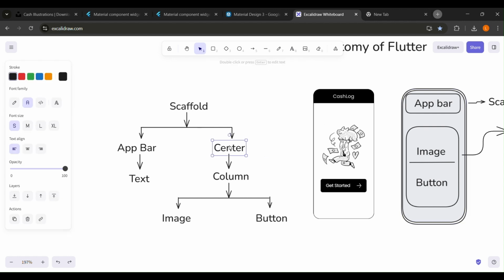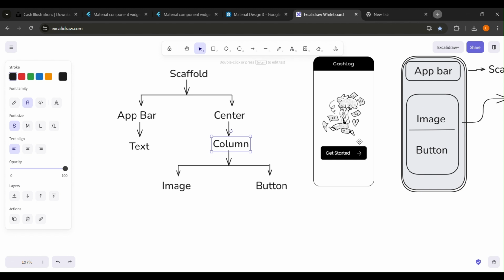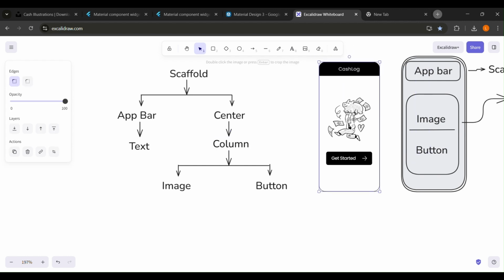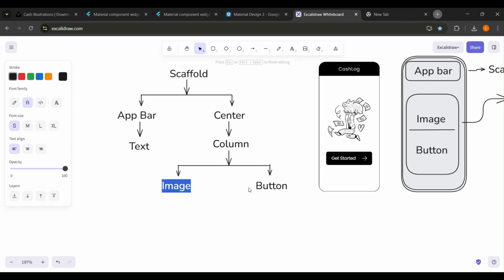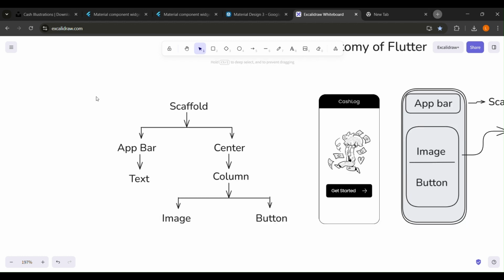Okay, so that we have created a center, and it's column-wise. If it is row-wise, the same thing will be stacked up one next to the other. Okay, that's all. We have an image and we have a button. So this is how the UI, or the anatomy of Flutter, works. So we'll do the same thing in the code and understand how this works.